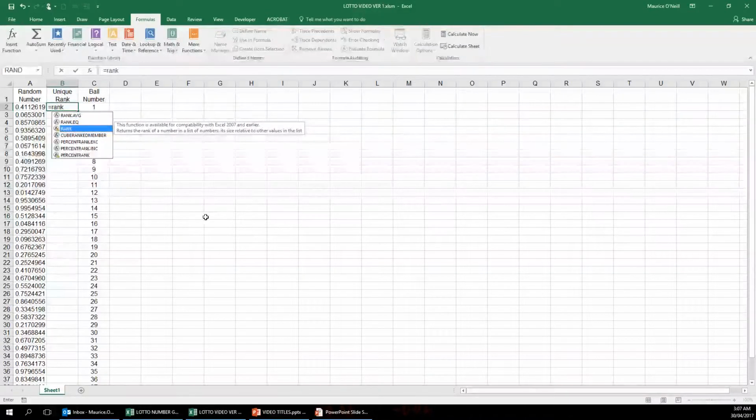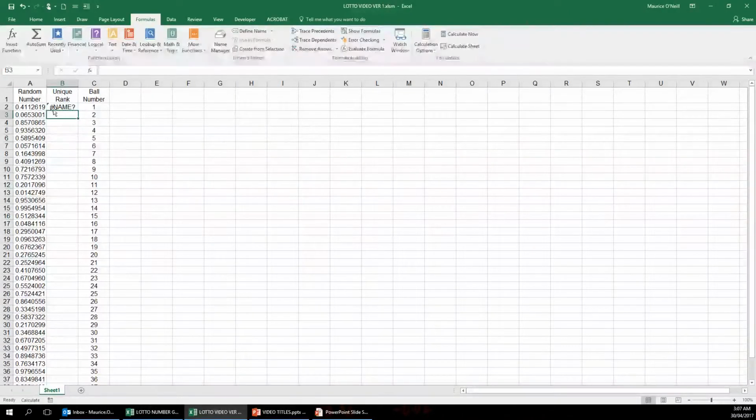This function is available for compatibility and earlier versions. It returns the rank of a number in a list of numbers. Its size is relative to other values in the list. So it tells us where a number comes in the list. So that's it there.